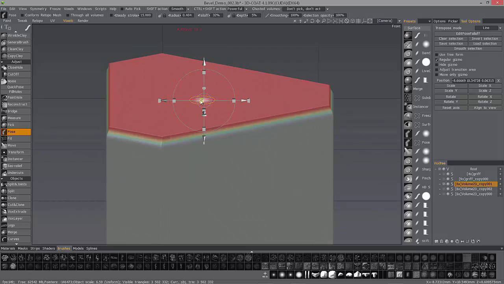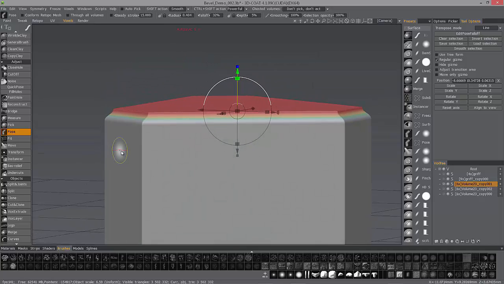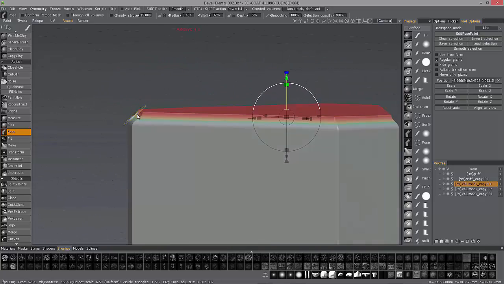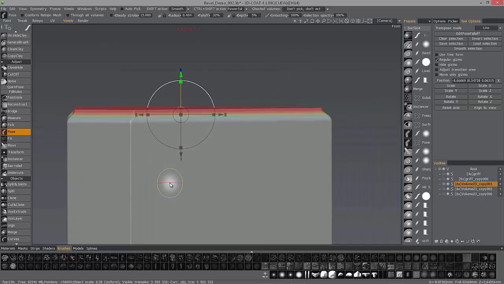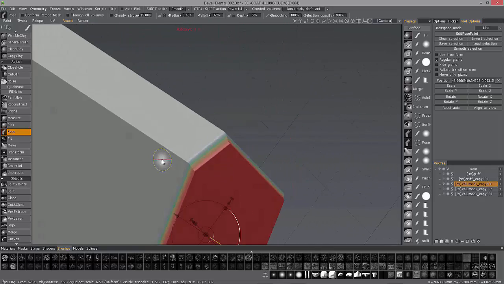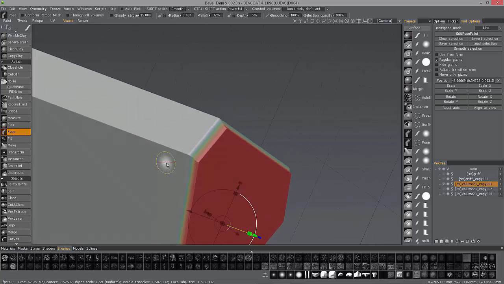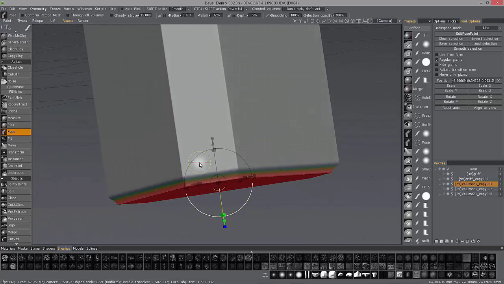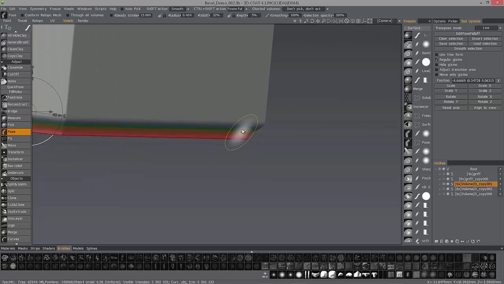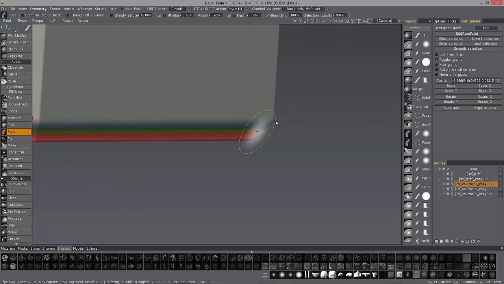I'll make the scale, and you can see we have basically that S curve here. If I flip it to the opposite side, you can basically see that little S curve just as we saw it.